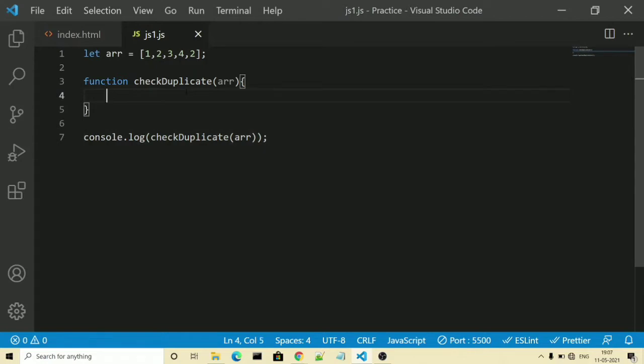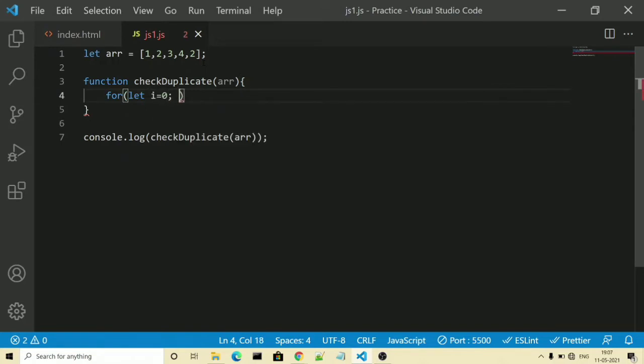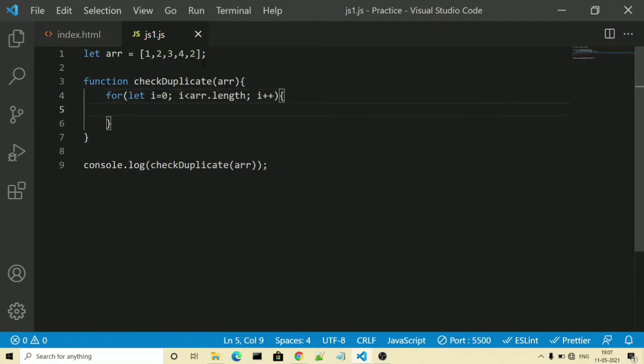Inside this, we will try our first solution. To check for the duplicates, firstly, we will loop through all the array elements. So we will write our first loop: let i is equal to 0, i should be lesser than arr.length, then i plus plus. Once we get our first element, we will compare it with the rest of the elements. Once we get our second element, we will compare it with the rest of the elements.